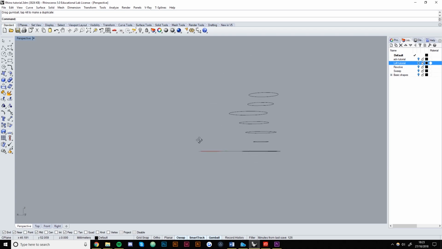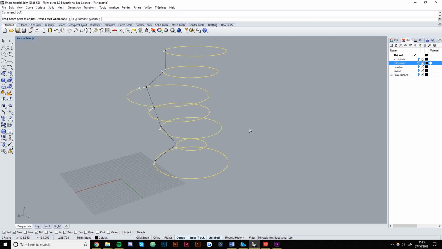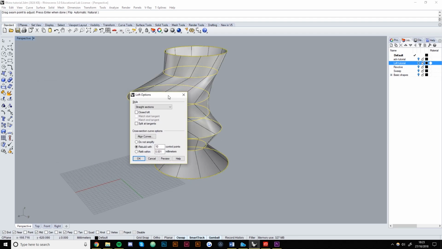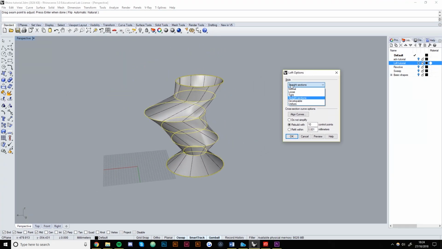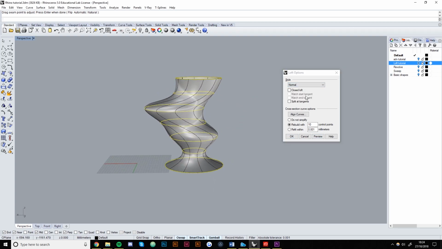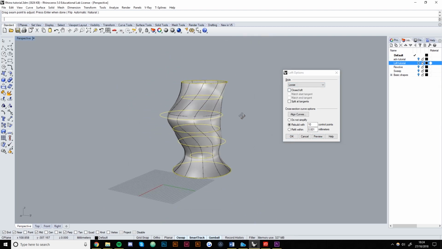And then what we're going to do is just select all of these curves and type in the loft command and hit enter. Okay, and then you see the seam that's running along all of our curves, and we can hit enter again, and then we're going to get a preview of what our output would be like. So this is using straight sections. We can use normal, which is going to be a little more curvy. We can do loose, which actually looks quite nice in this case.